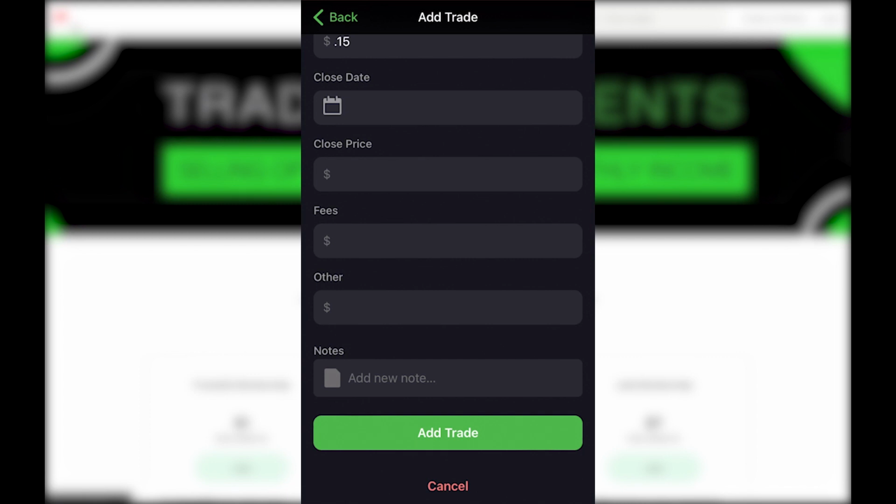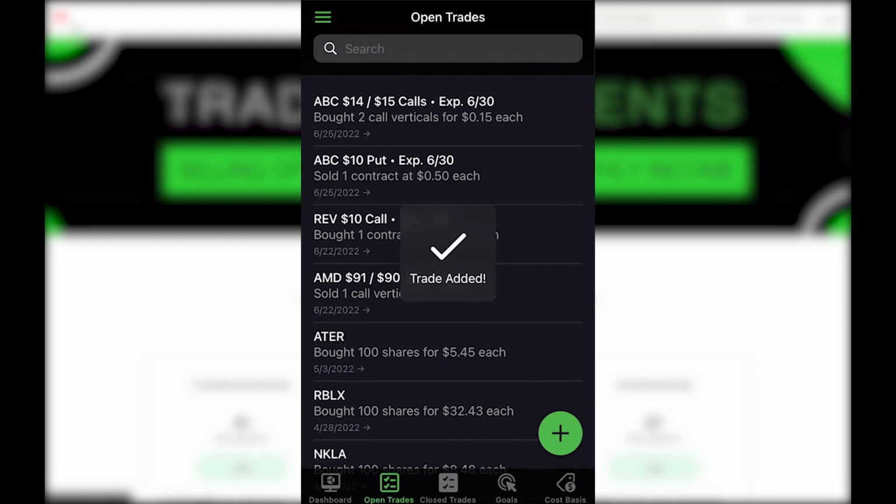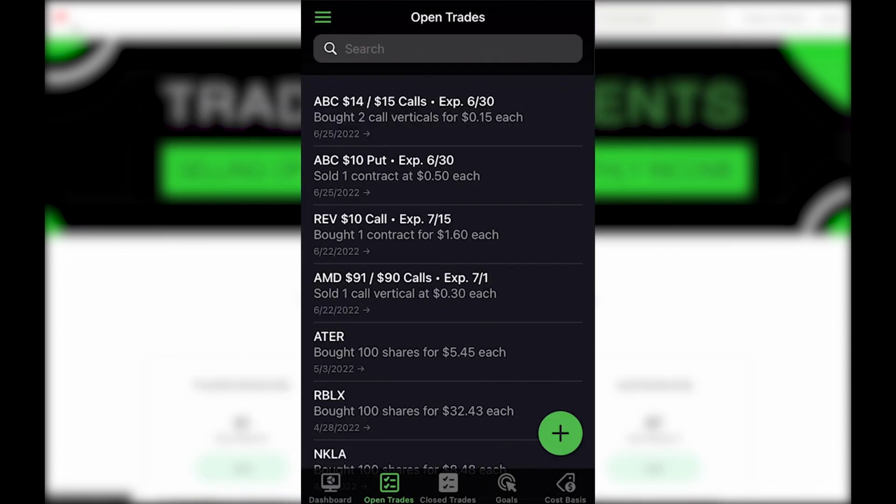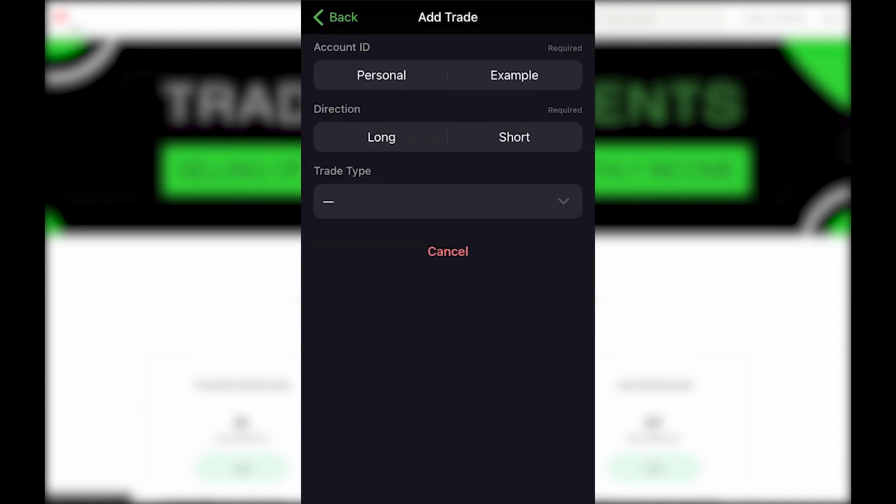You can add notes down here if you like, but otherwise I'm just going to leave it blank. So we're going to add trade, and we'll see it here. Here's our ABC 1415 call. And so we bought 2 call verticals for 15 cents each. And so let's just add one more trade for fun, and we can then take a look at how we close them. So we're going to tap on the add trade.